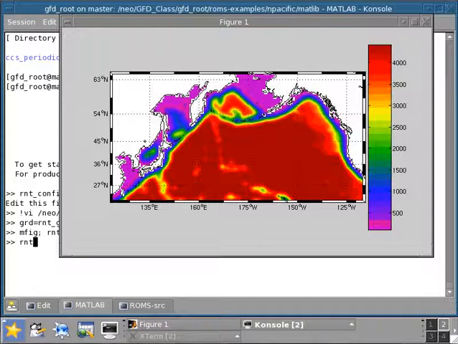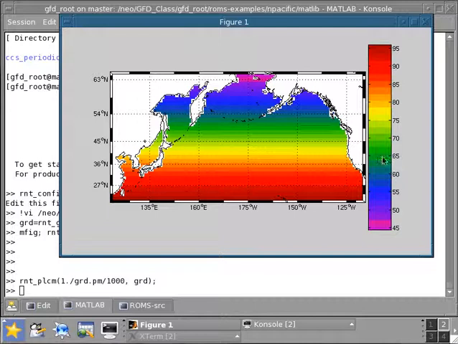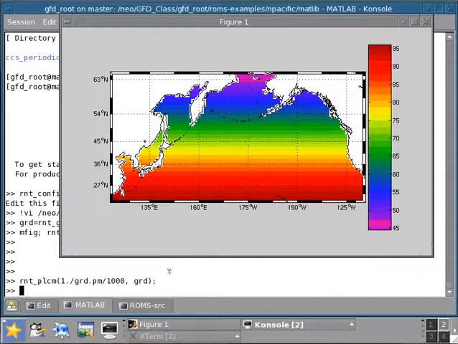I can plot, for example, the average resolution of this grid, which is going to be 1 divided by grd.pm, divided by 1,000, so that it's in kilometers. And you can see it's a pretty coarse grid. You know, the average resolution should be about 65 to 70 kilometers. So it's a pretty coarse grid, but it will give us an example of the North Pacific simulation, and it's going to perform quite well.